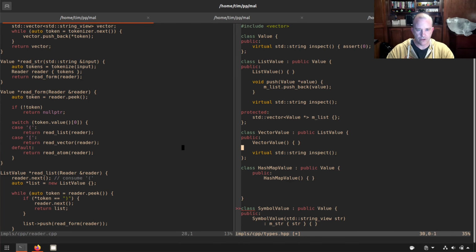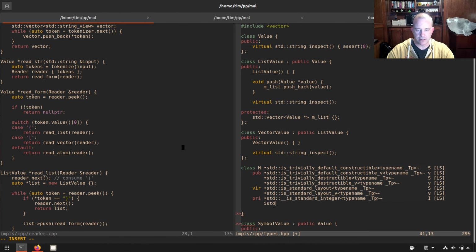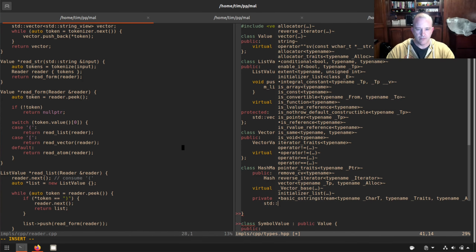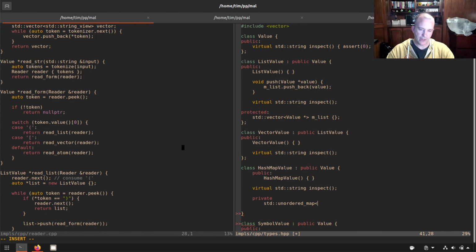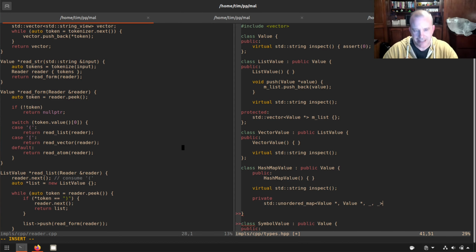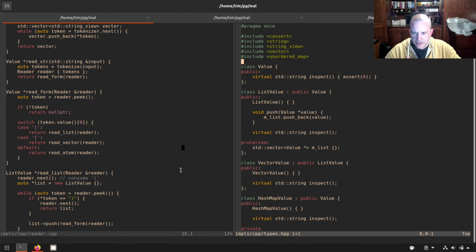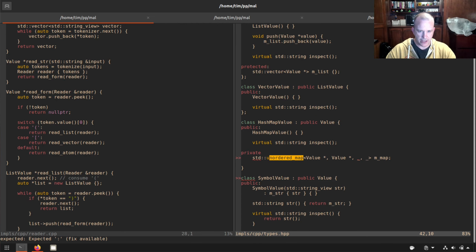And we do need a virtual inspect function, private, and then the private member for the data will be a std unordered map. The keys are going to be value pointers. The values are going to be value pointers. And then we need two things here that we'll come up with in a second. I'll come back to that. And we'll call this mmap. And we don't have that yet. So we'll just add it here. Unordered map. What is that? Oh, that's weird. Okay. So I know you're still not happy with me.